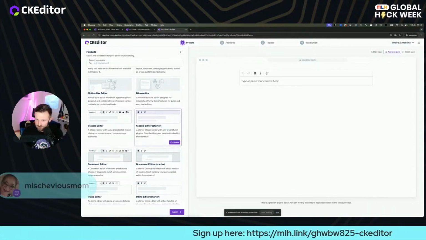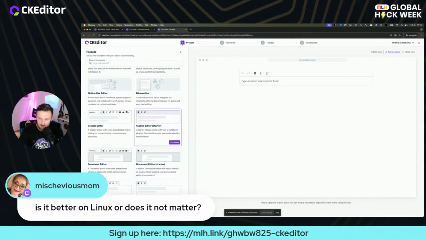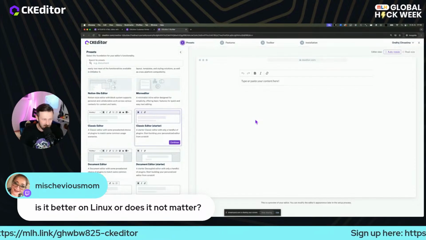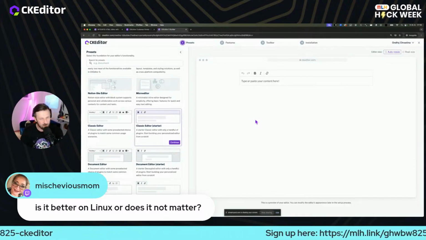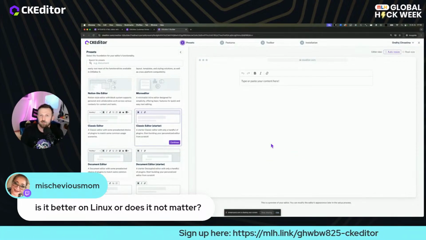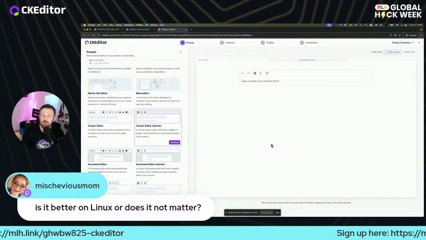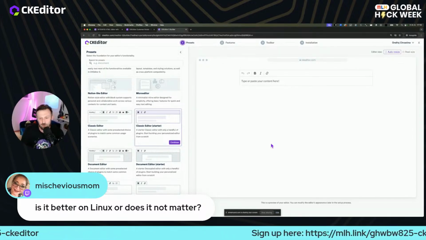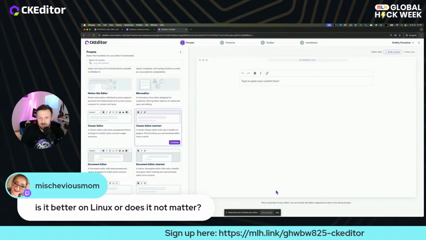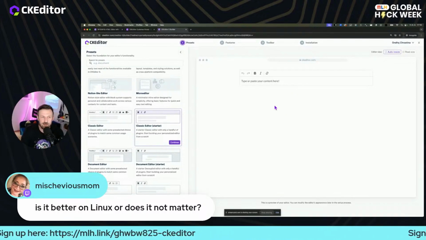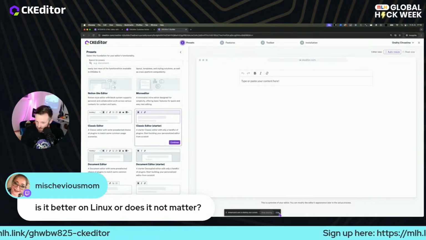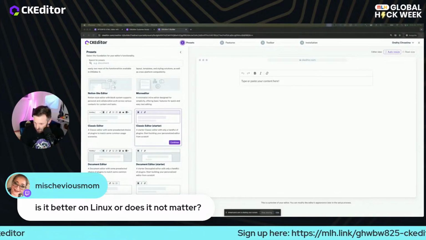Is it better on Linux or does it not matter? It's a web-based, JavaScript-based framework, so it doesn't really matter. The only thing that might matter is when you are developing the integration. Linux and macOS are by default better for web development than Windows, because it's getting a little bit slower. So that might be a decision, but for running in production or deploying, it doesn't really matter where it's running, because it's always web-based. So this is the first question.